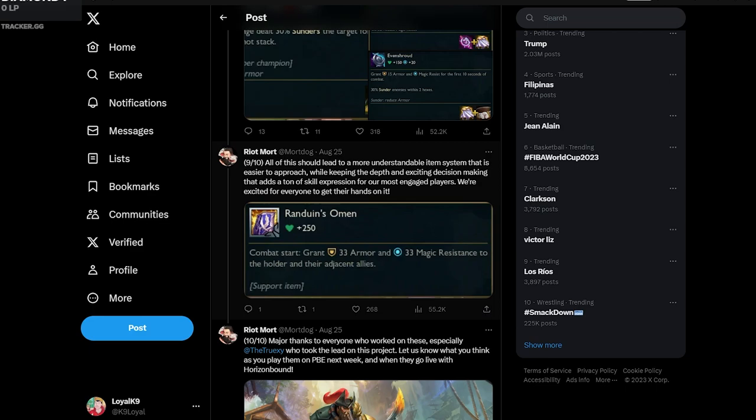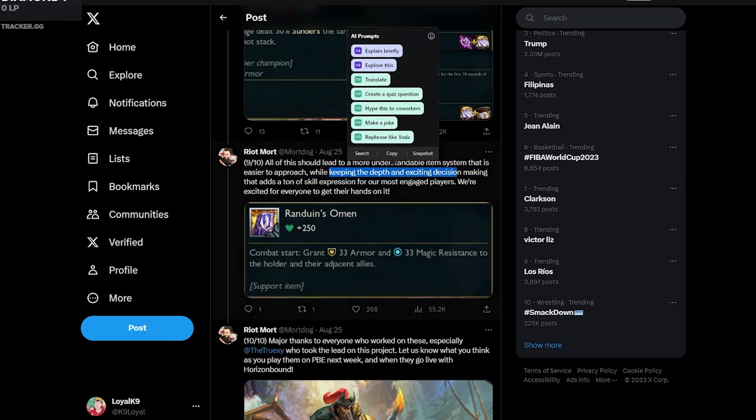Ooh. All this should lead to a more understandable item system that is easier to approach while keeping the depth and exciting existence. Good. I just want... keeping the depth and the decision making. So that adds a ton of skill expression, and our most engaged players were excited. We're excited for everyone to get their hands on it.